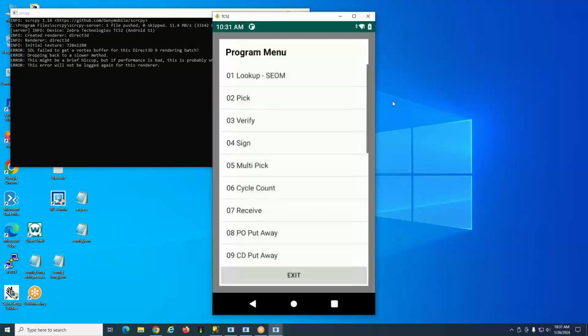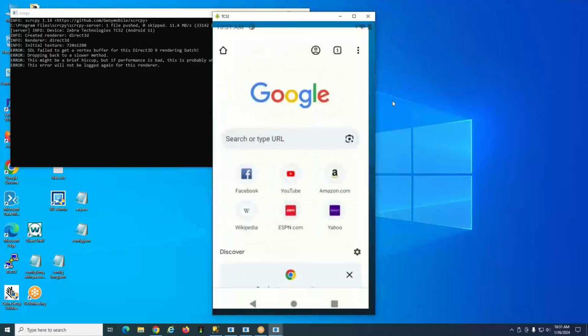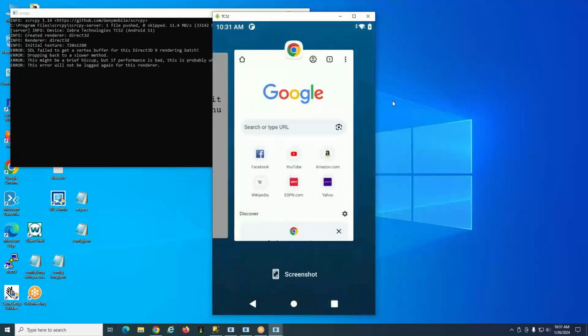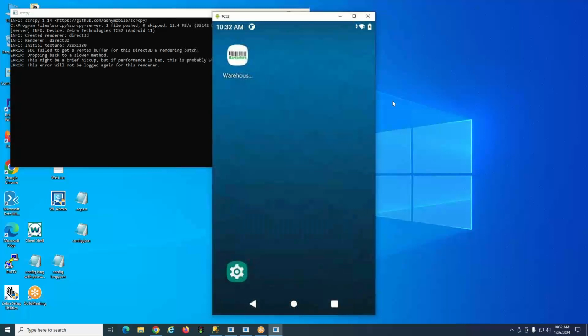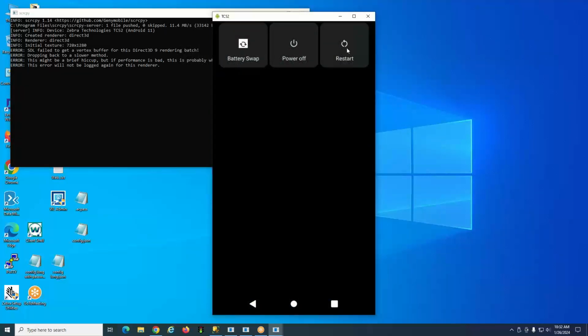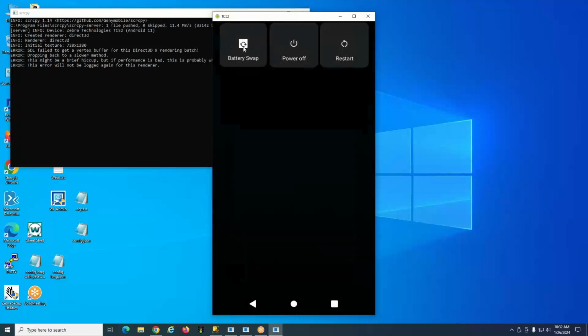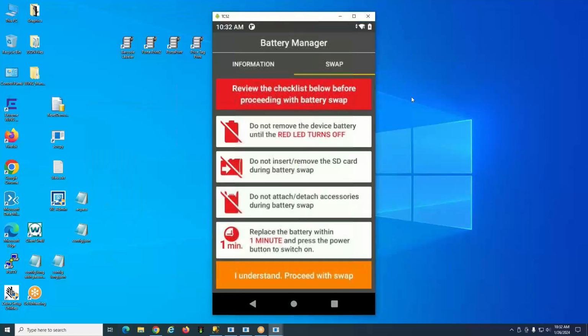So if I go in here and I hold the button down, I'm going to clear out all the apps that are running. If I hold the button down, you notice that there's a battery swap, a power off, and a restart. So if I tap battery swap, there's a process you go through. It says, do not remove the device until the red light turns off. Do not remove the SD card. Do not attach device accessories. Replace the battery within 1 minute. So within 1 minute, I'm going to go ahead and hit I understand. The USB charger is connected, so it won't let me do that.